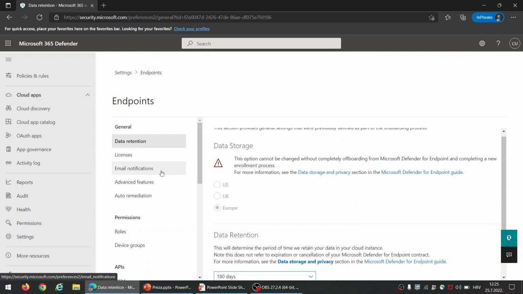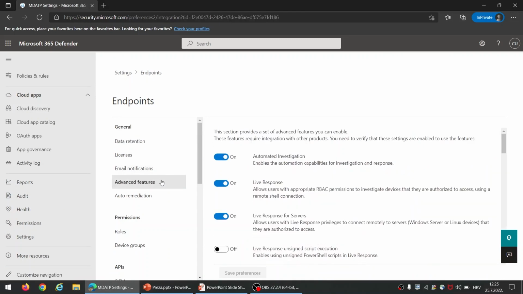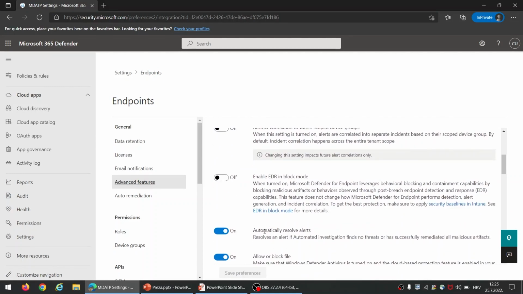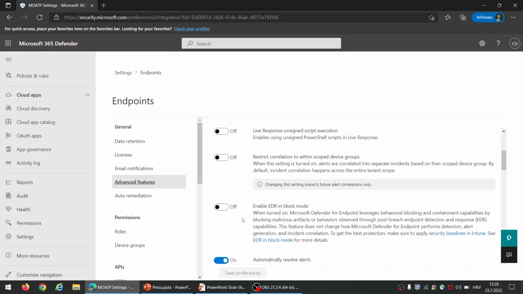And we need to choose Advanced Features. And we need to make sure that automated investigation and automatically resolve alerts settings are turned on. Now, for recently created tenants, full remediate threats automatically level of automated investigation and remediation feature will be enabled by default. And let's assume that in your organization you have certain machines for which you do not want this scenario to be applied.